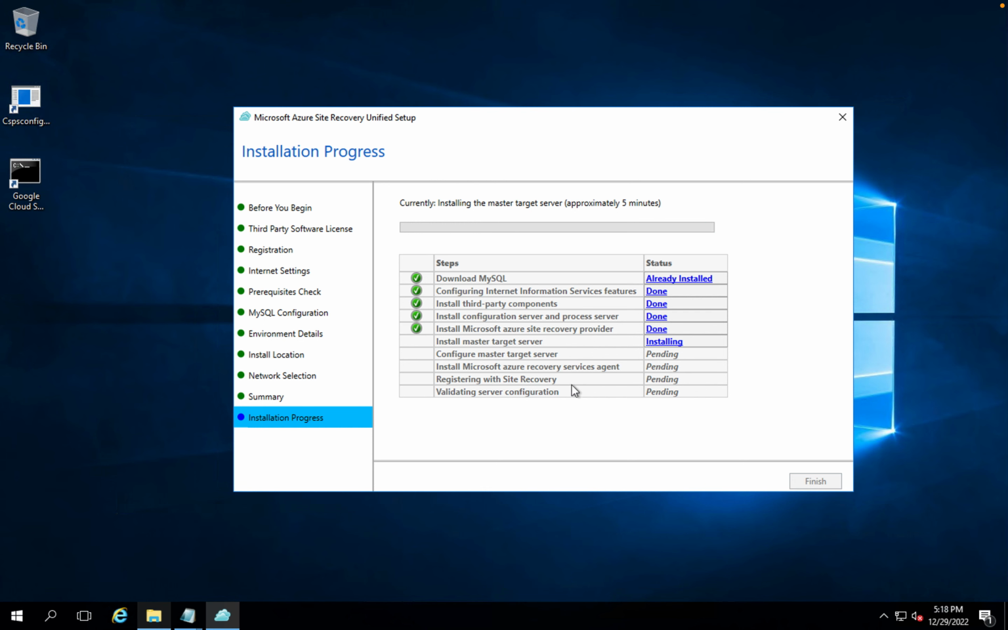Alright guys, so finally the installation of the configuration and the process server has been completed. Now it's installing the master target server, which is going to be part of the VM replication also. So we need to wait for that, and hopefully it's going to be quick this time for the rest of the task.